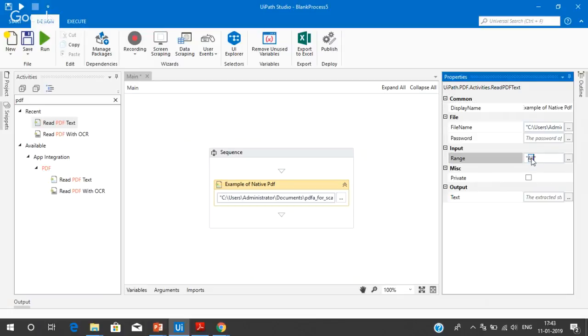If I don't want to read all pages, in our example, I want to read only the 4th page, I'm going to write 4 in double quotes again. Let's see what will happen if you don't write in double quotes. You're getting an error. And you can see the error that it cannot convert integer to string. So let's go back and write it over here.